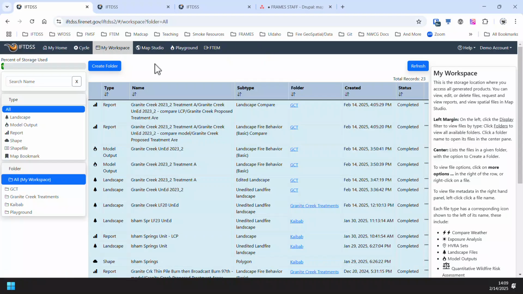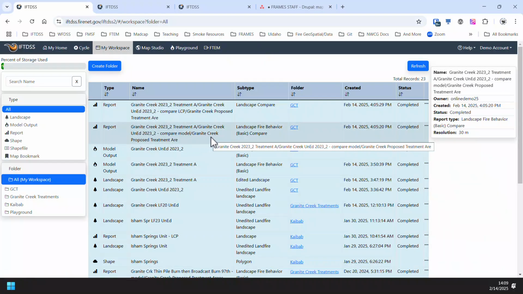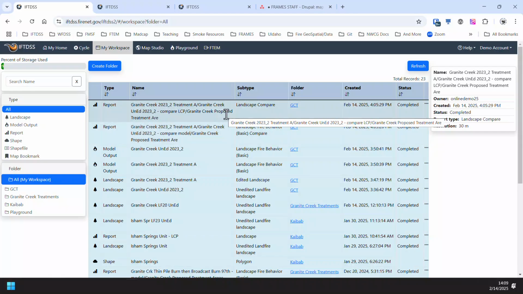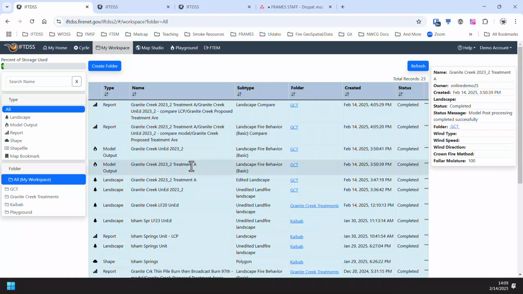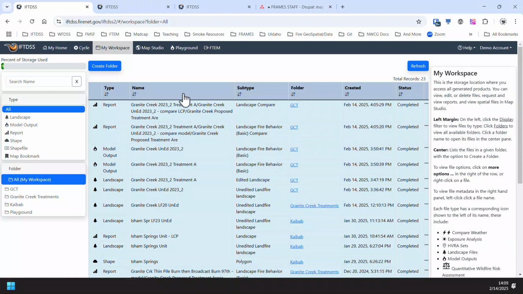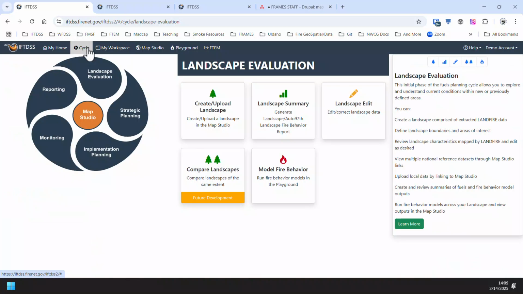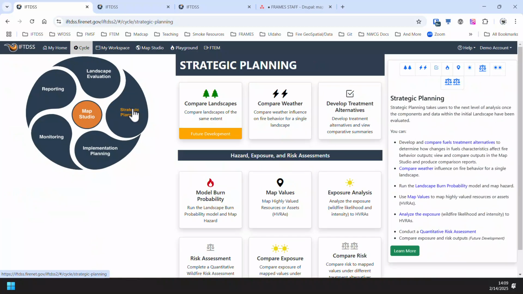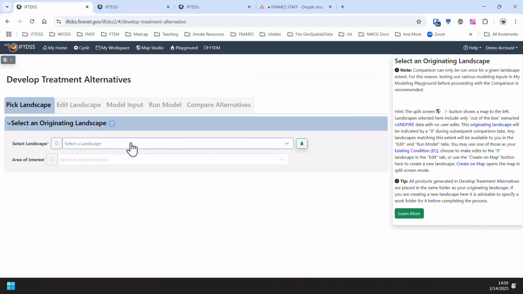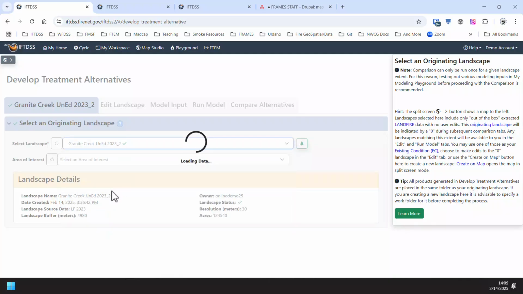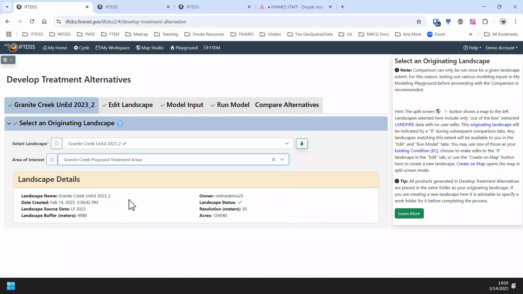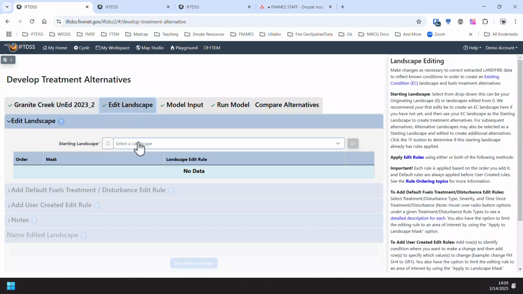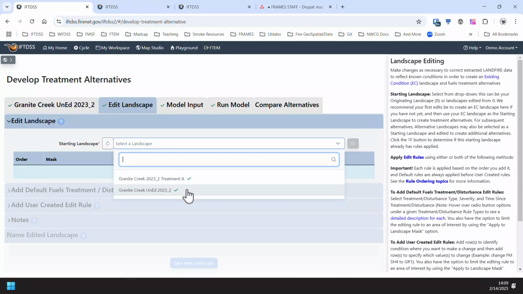So if we go to workspace, we can see the landscape comparison and landscape fire behavior comparison reports. We've also got the two models that we ran. And if I wanted to run other alternatives, I could go ahead and do that from strategic planning, develop treatment alternatives, select our originating landscape and propose treatment areas. And we could create different edited alternatives.